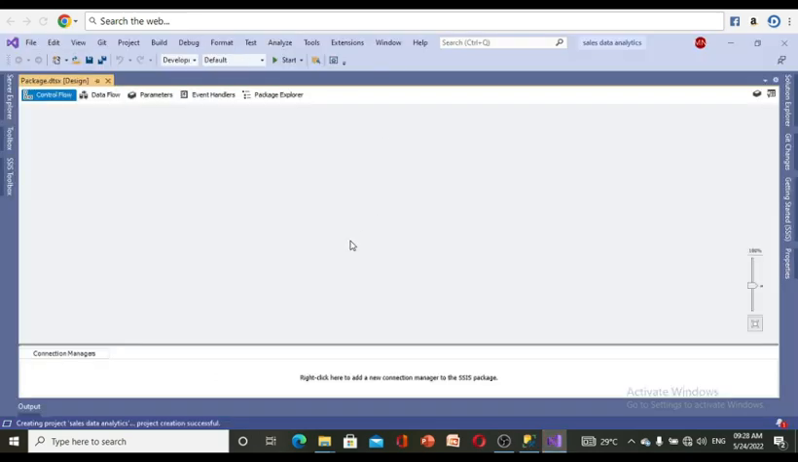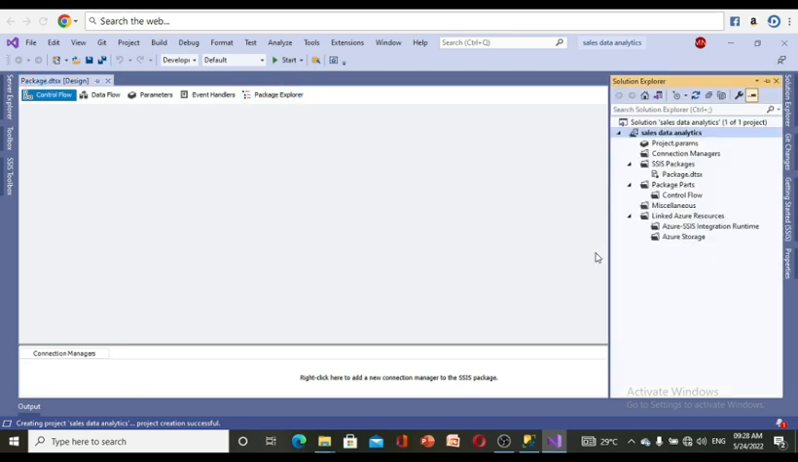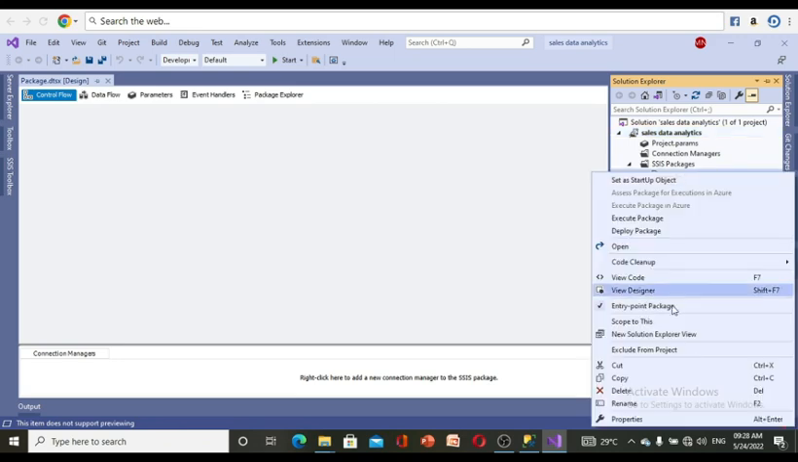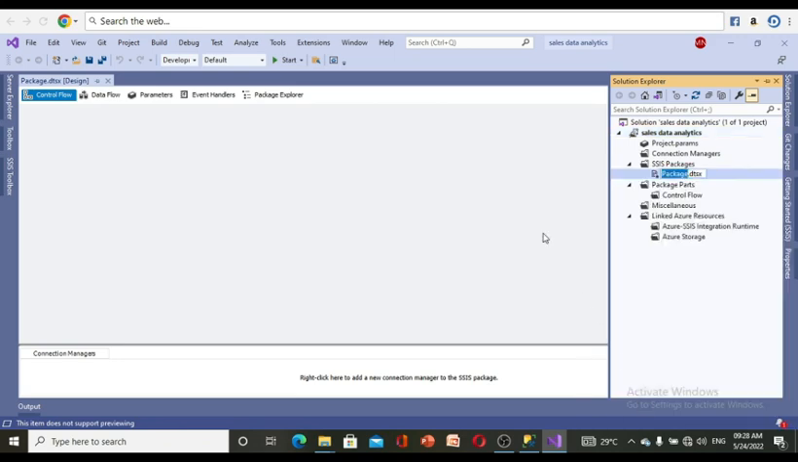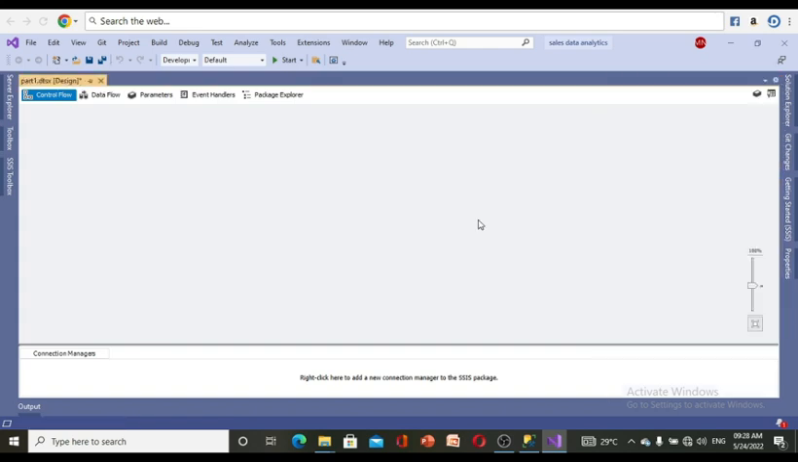As we have created a new project, a package has been shown here. We need to rename that one. Let us rename that one as part1 project. So that's finished up to now here.